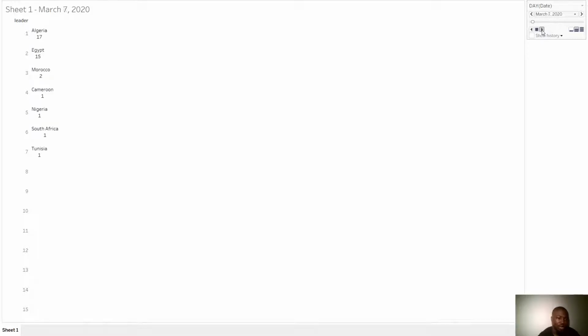Now countries are coming in. Tunisia is in, Egypt is there, Morocco is in, Cameroon is in. Let's see how it goes. Now Egypt is 55, and you see the changes in the numbers and the changes also in the date.